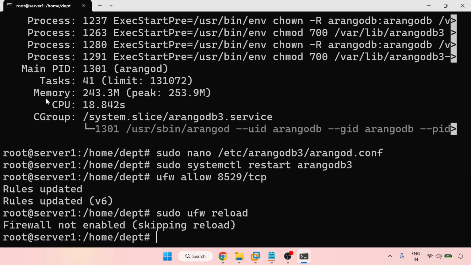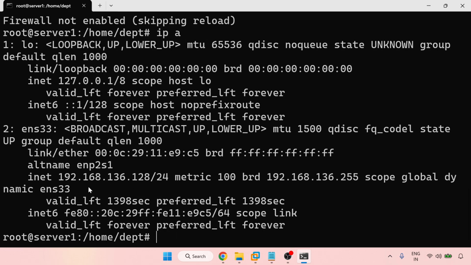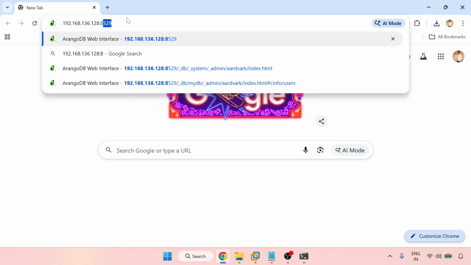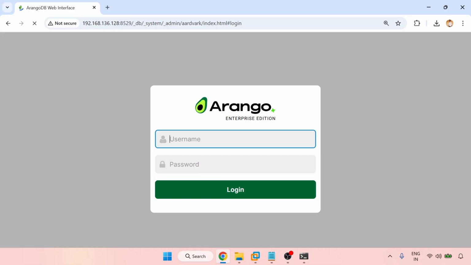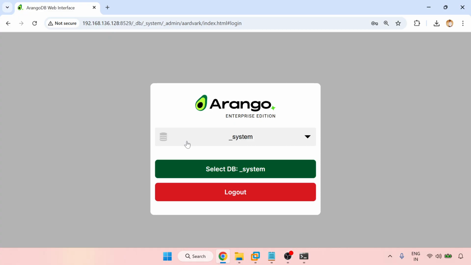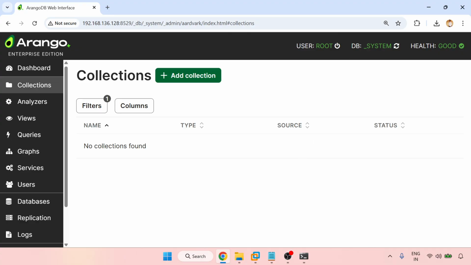Next, we can check the IP and access ArangoDB at the IP colon 8529. Okay. The username is root and the password is admin@123, the default password I set in the first video. This is the system database; we don't have any other databases. Select the DB system and click, and this opens the ArangoDB Enterprise Edition UI.